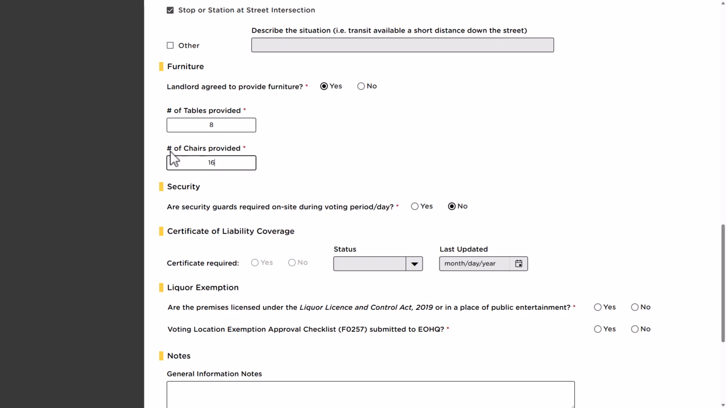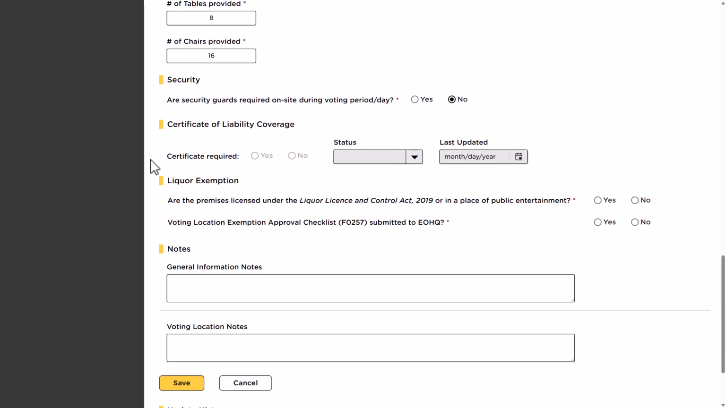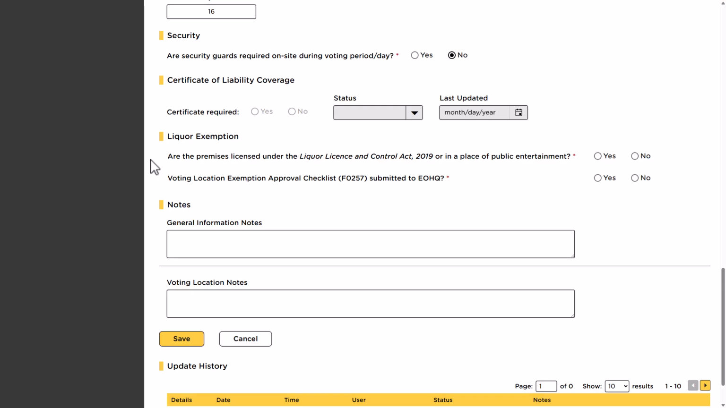If the landlord has not agreed to provide furniture, select the No Radio button and enter the number of tables and chairs required. If the landlord requires security guards to be on site during the voting period or voting day, select the Yes Radio button. Otherwise, select No. If the location is licensed under the Liquor License and Control Act or in a place of public entertainment, select the Yes Radio button. Otherwise, select No. If the Voting Location Exemption Approval Checklist, Form F0257, has been submitted to EOHQ, select the Yes Radio button. This is the end of the General Information tab.